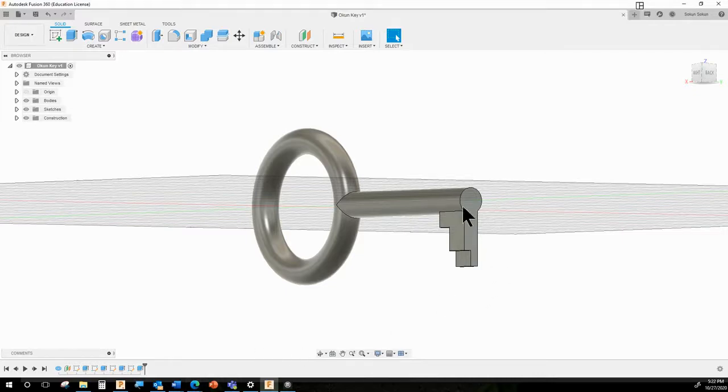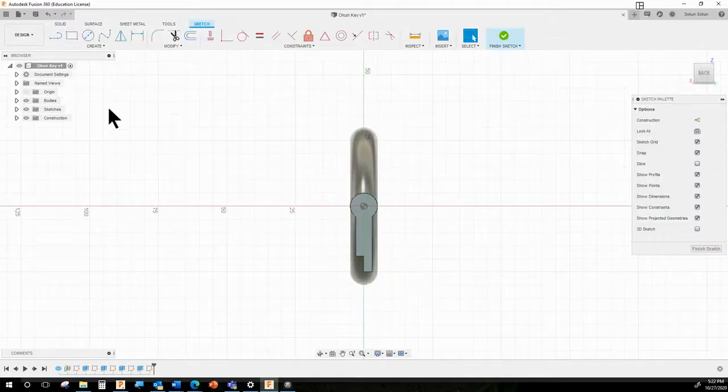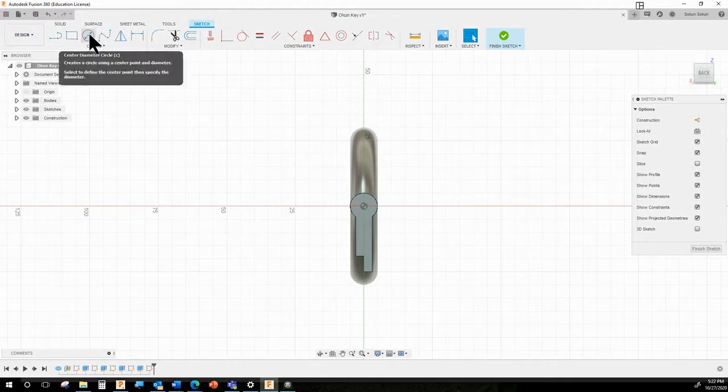Okay, so now I've got one more feature to add, and then I'm going to show you how to chamfer and fillet. So the feature I want to add is a little hole in here. Like there's a little peg inside the lock that this engages to on these old-fashioned skeleton keys. So again, I'm going to create a sketch. And this time I'm going to create the sketch right on the end of the key again, like I did before. Could have done both those sketches at once if you were trying to save time, but that would be really complicated to do as a teacher.